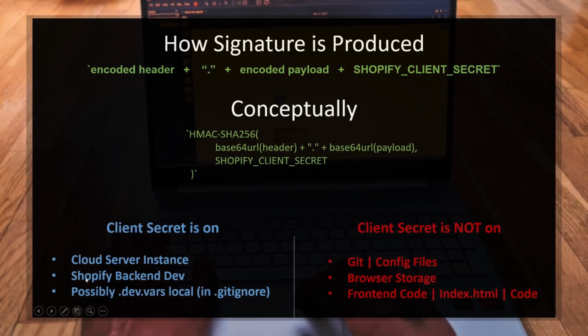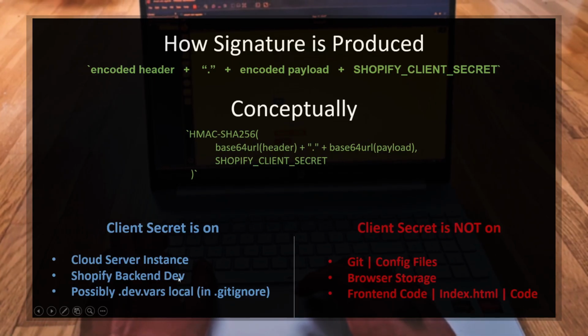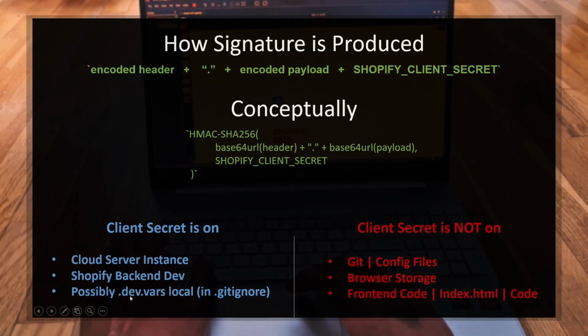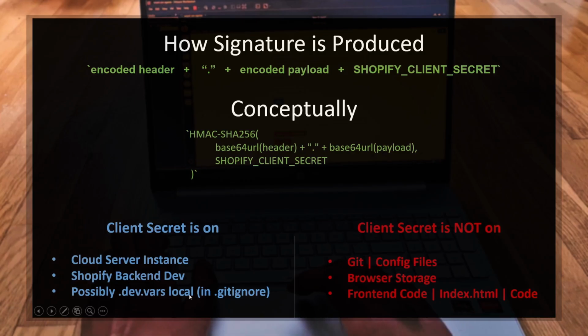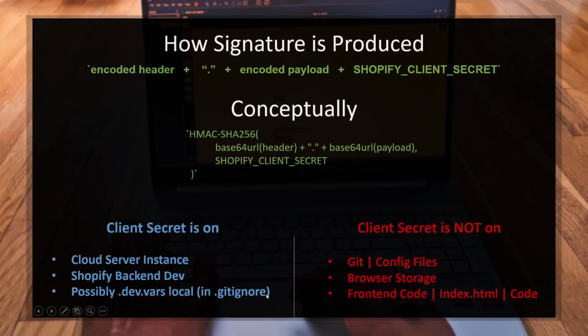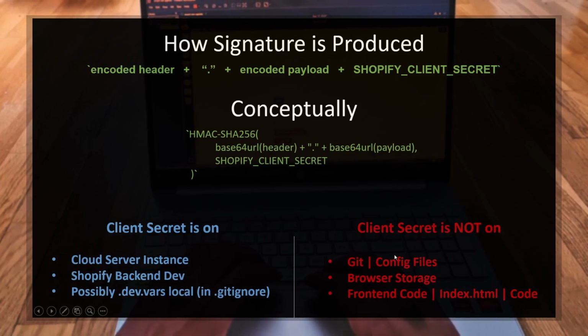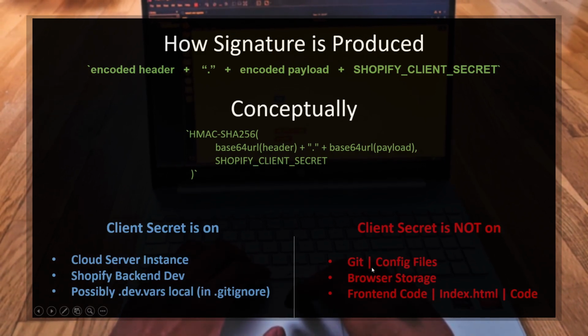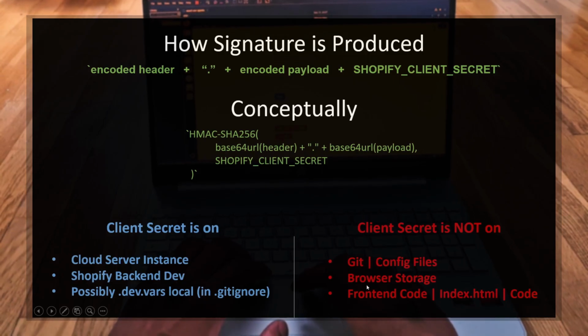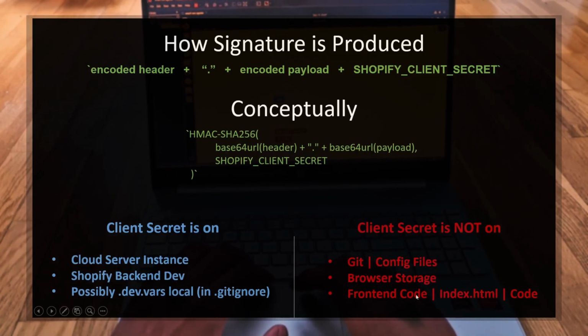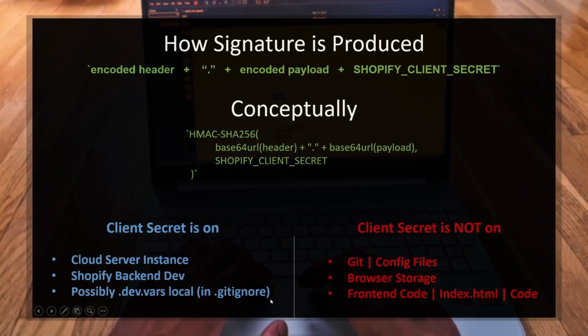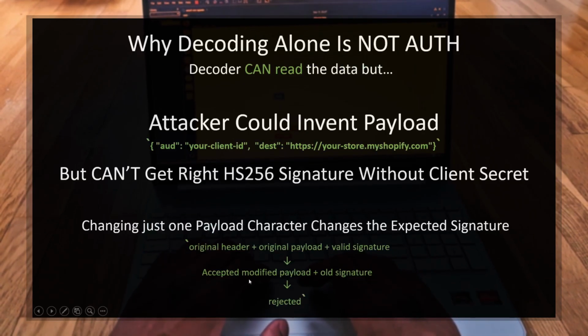On the Shopify backend dev, it can be rotated from the Shopify backend dev, possibly on dev var locally, but you need to put it in the .gitignore. It is not in git, don't commit it. Config files, browser storage, front-end code, HTML code, and so on. So make sure it's in the .gitignore if you want to use it locally.